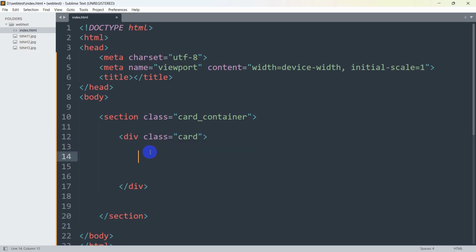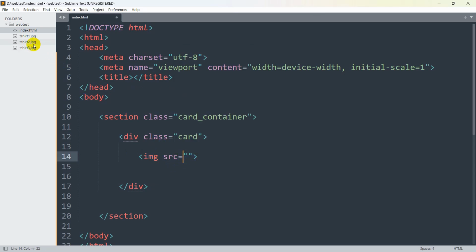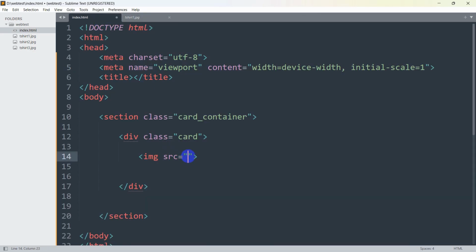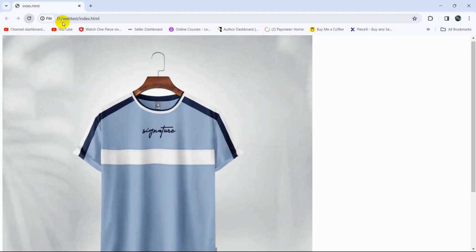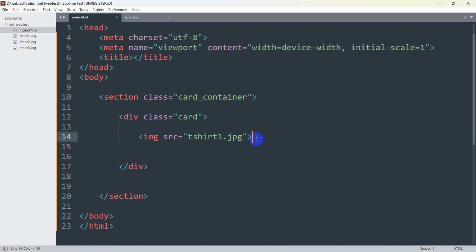Then inside this div class card, we're going to mention an image tag. Here we're going to give the image source, and here you can see t-shirt on.jpg. So we'll say here t-shirt on.jpg. Right now if we save this and refresh, you can see we have the t-shirt image over here.